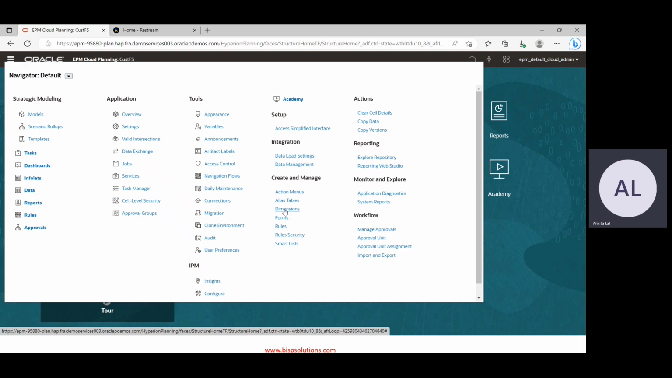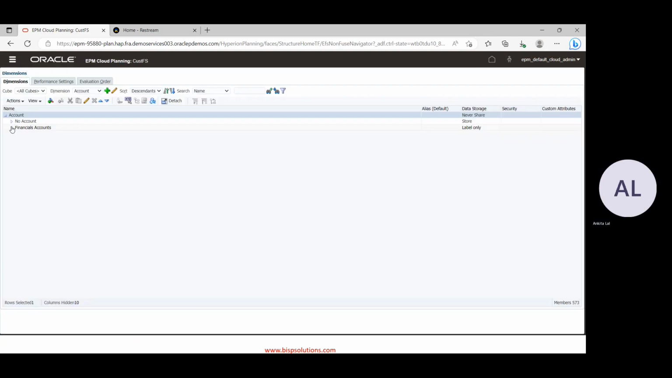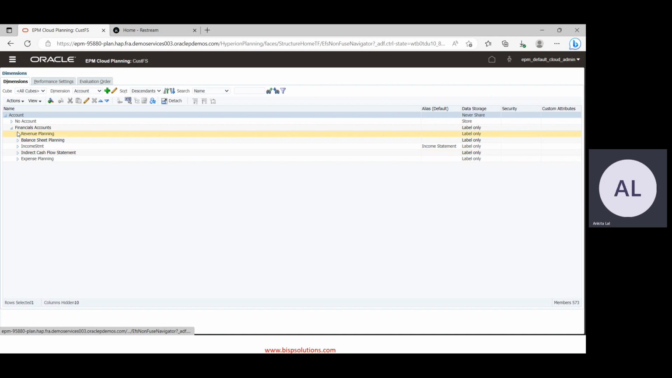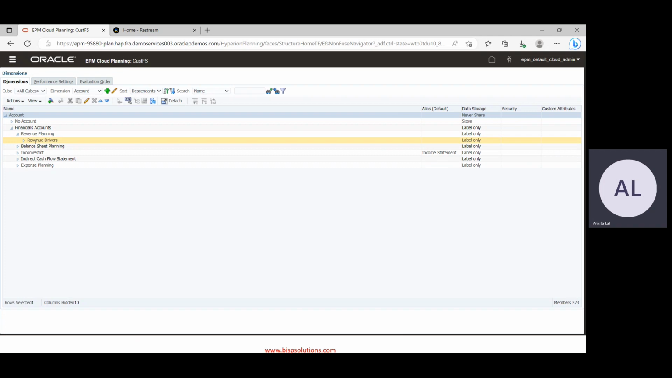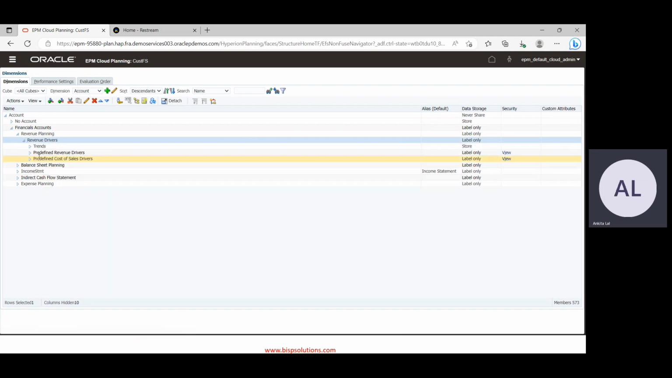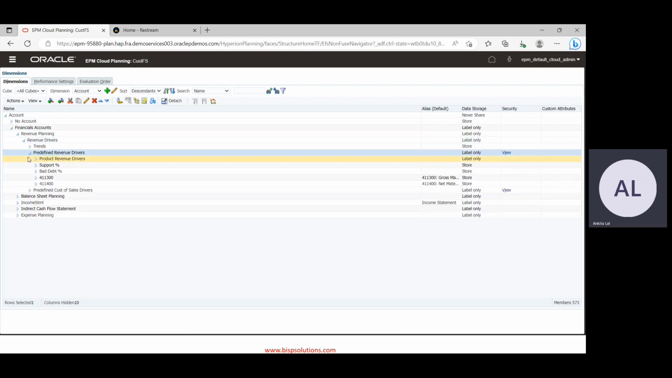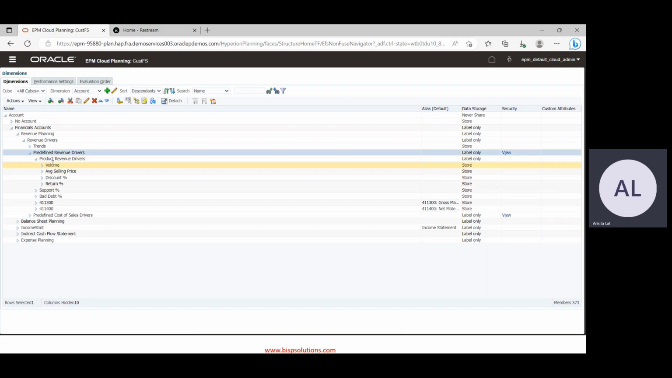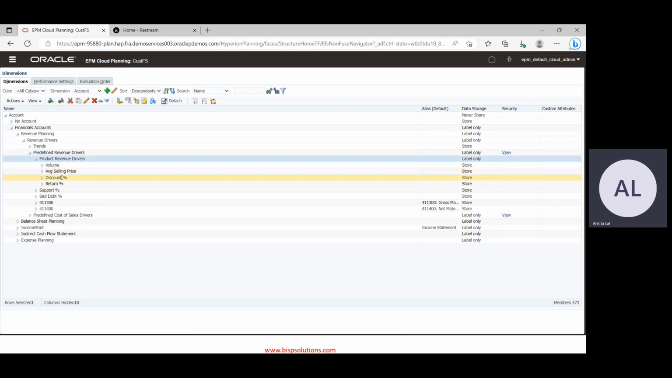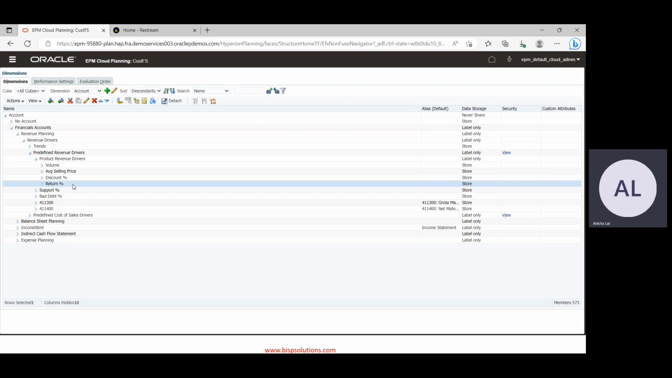I will take you to the dimension using the navigator. Here we will go to revenue planning, and in revenue planning I will click on revenue drivers. Here we have predefined revenue drivers: volume, average selling price, and the discount percent, which is the discount given to the vendors. Then the return percent is basically the sales returns.